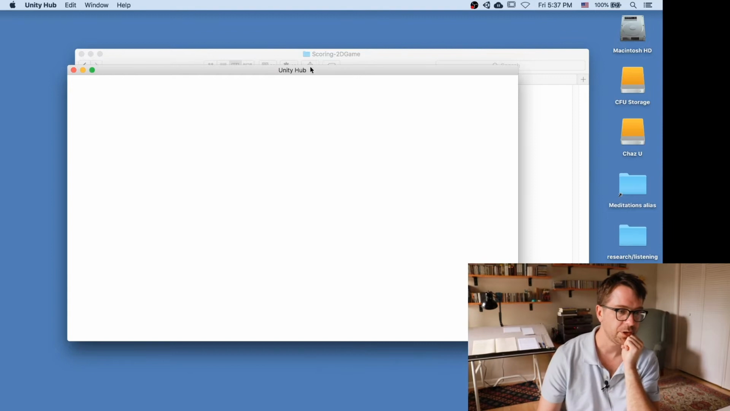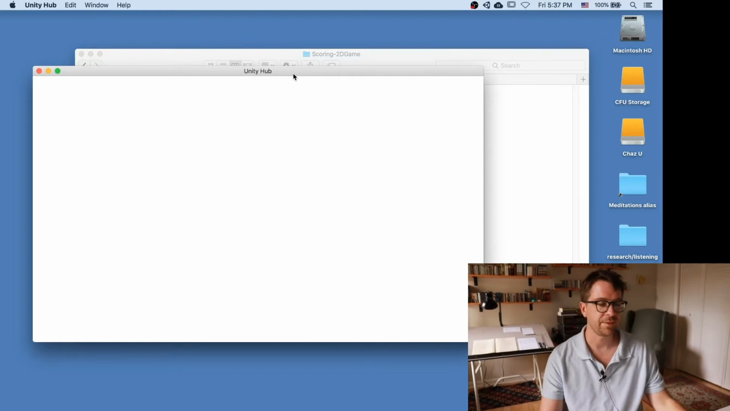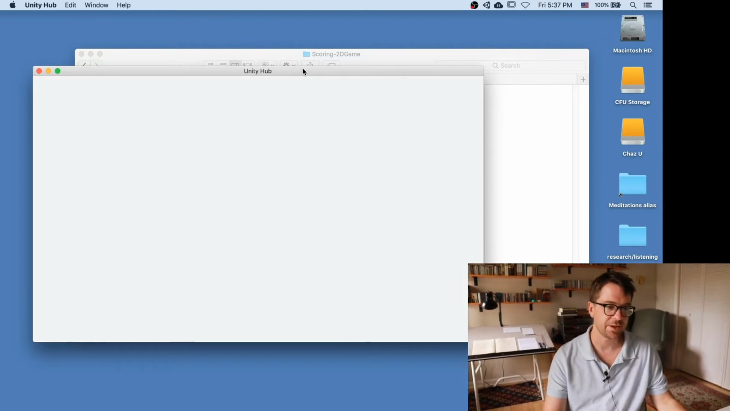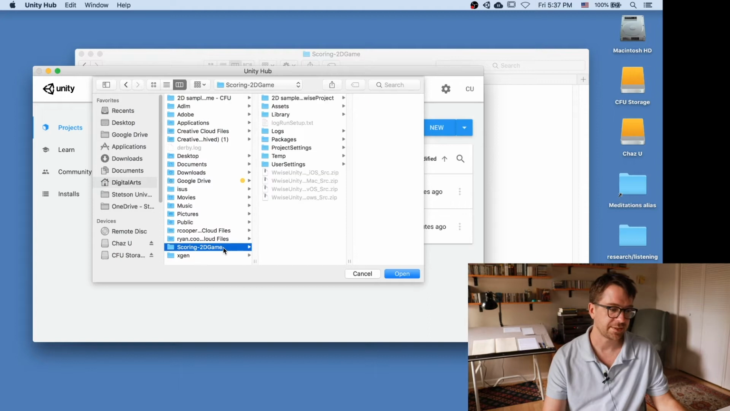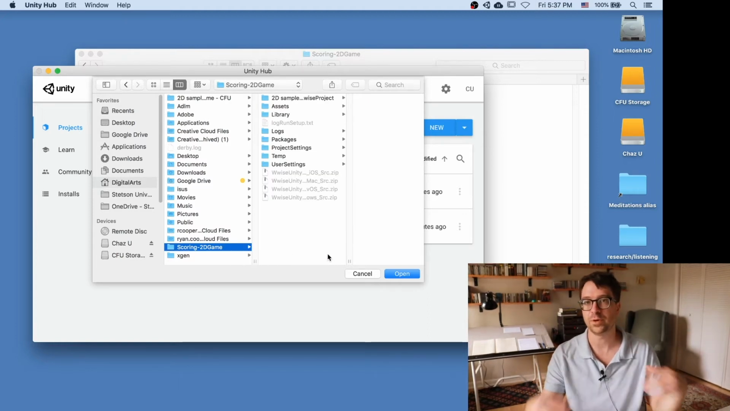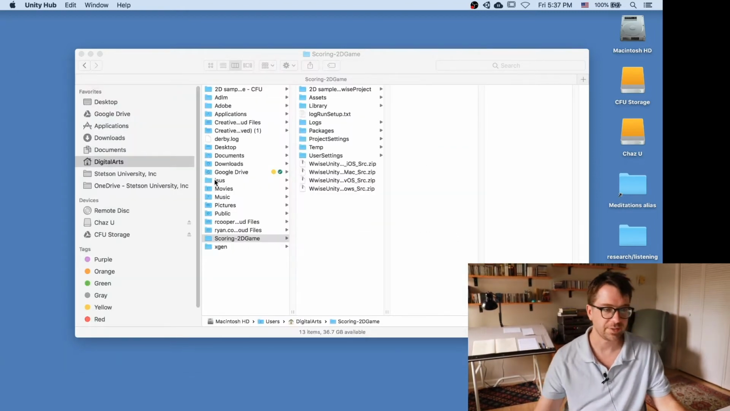And Unity will automatically boot with this hub thing. And if you haven't opened any projects before, it may not display everything here. But since I've already opened the game, it has it. If you don't see the game in this window, go to Add, and then select the Scoring-2D game folder. Once you have that selected, it'll import the game into Unity. So I can just click on it, and it will import.